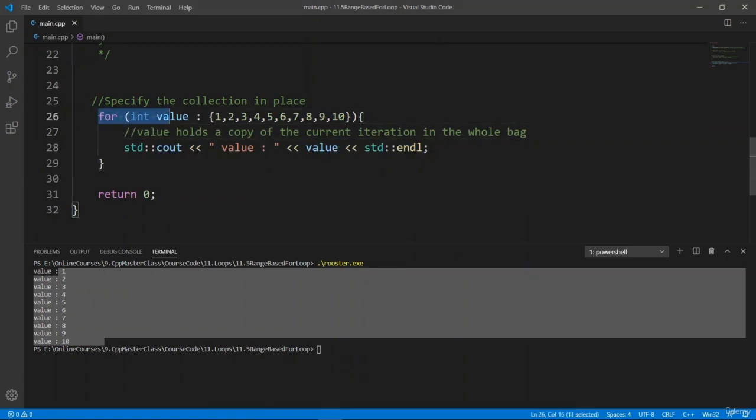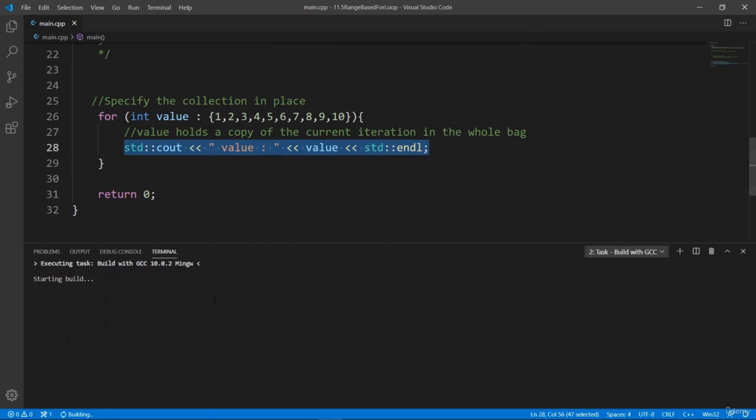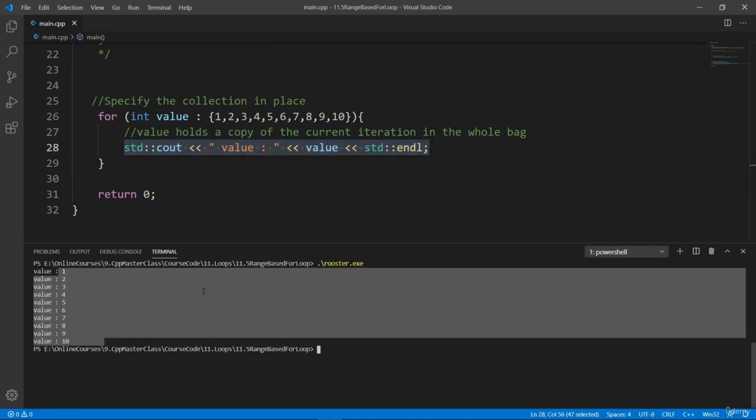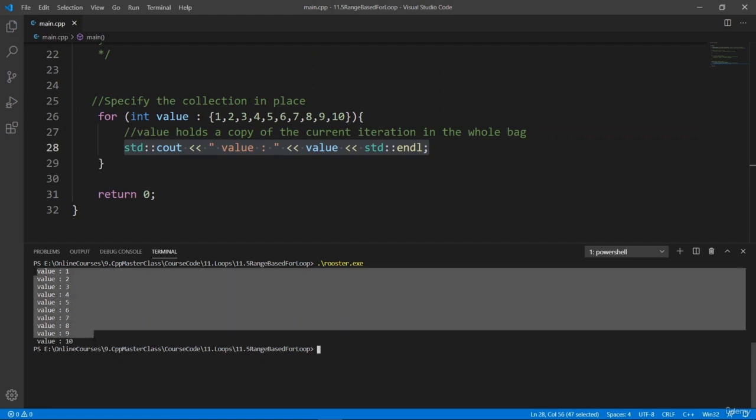Again, the syntax is the same for our range-based for loop. We specify the value which is going to capture data inside our collection, and then we specify the collection, and the rest is really the same. So if we build this, we're going to run the build with GCC, and if we clear and run Rooster, we're going to get the exact same output here.